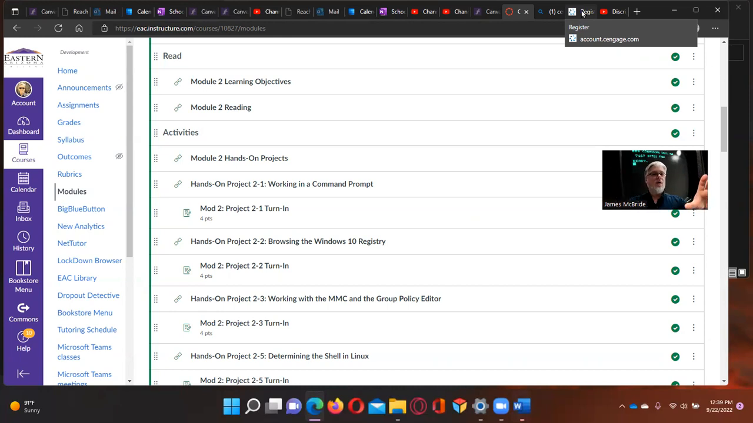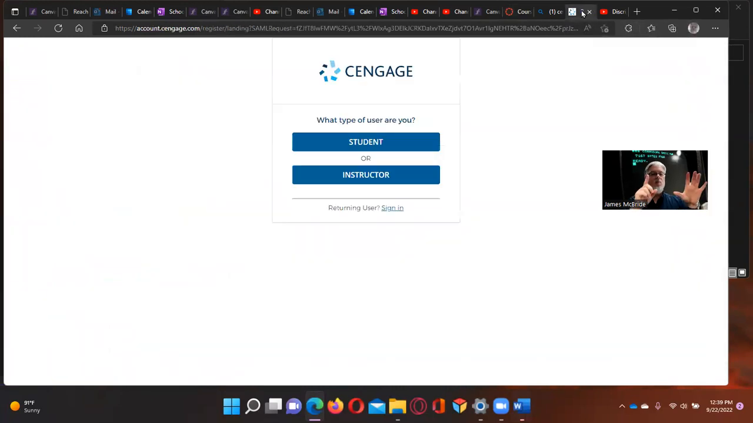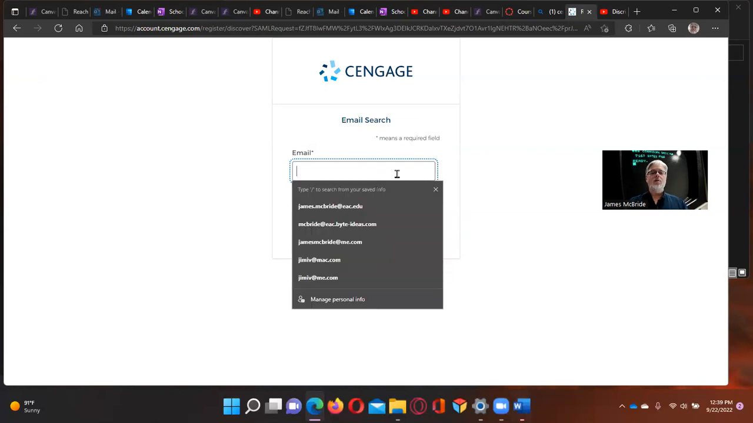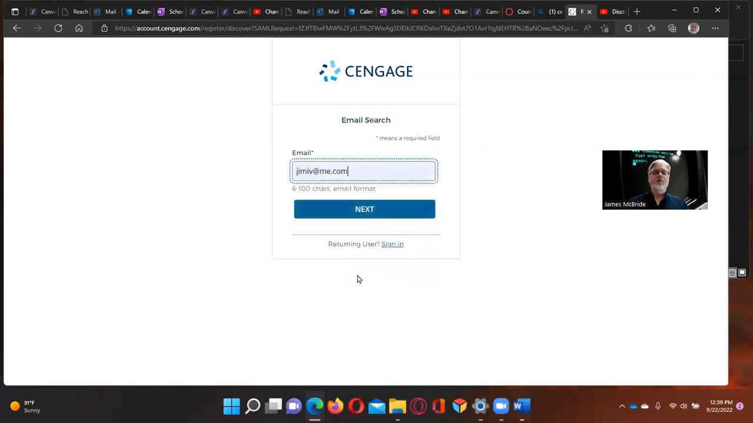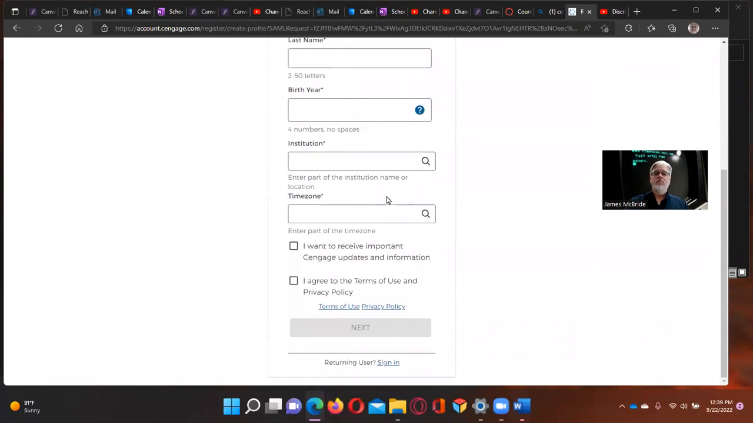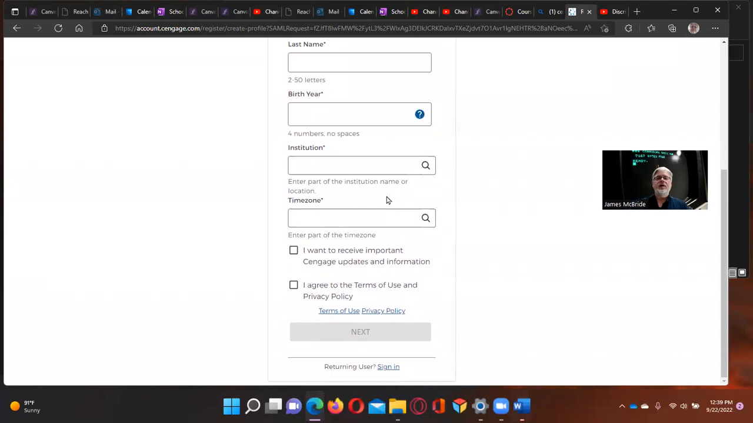That's not automatically created on Cengage. That's created when you purchase the material. And it's up to you to tell it what you want, right? So you do have to hit student, otherwise you'll have to verify you're an instructor. And then at this point, you start putting stuff in. I'm just going to pick one, right? It's a standard setup.